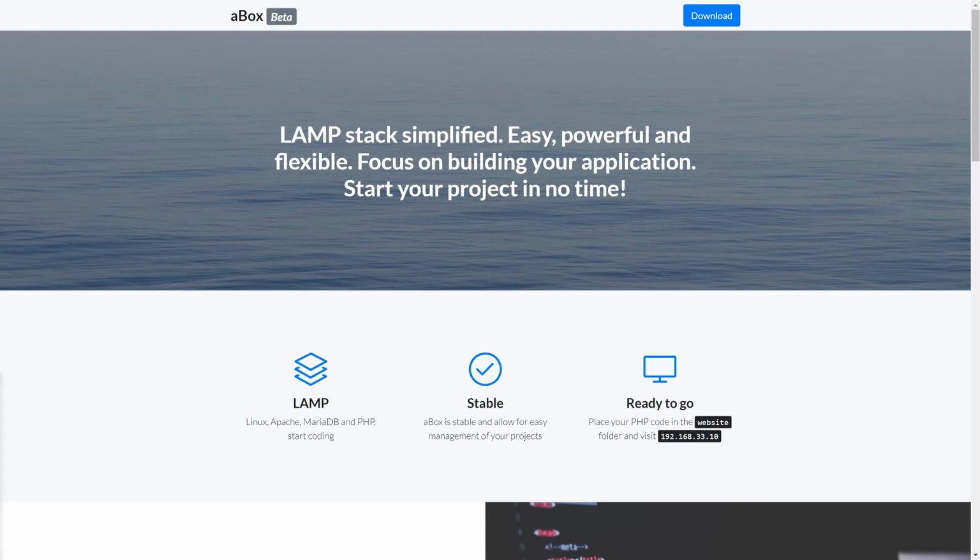Now, aBox can run on different platforms. It can run on Mac, on Windows, on Linux. As long as you can run VirtualBox and Vagrant on your particular environment, you can run aBox. I'm on Windows at the moment, but the instructions should be the same for Mac or Linux.